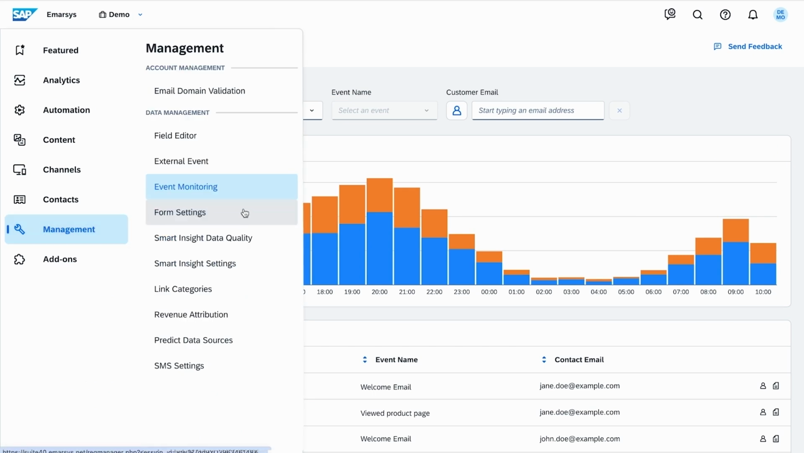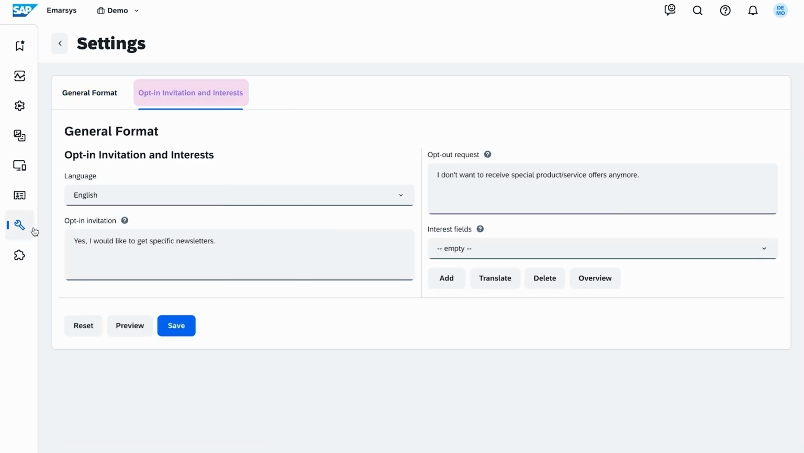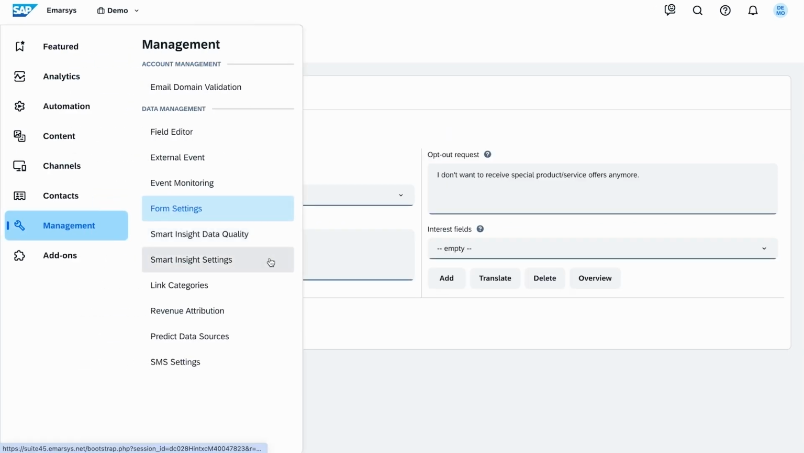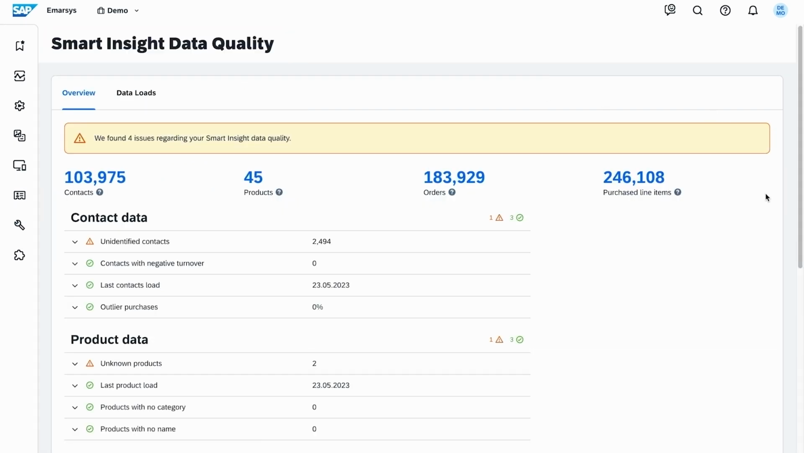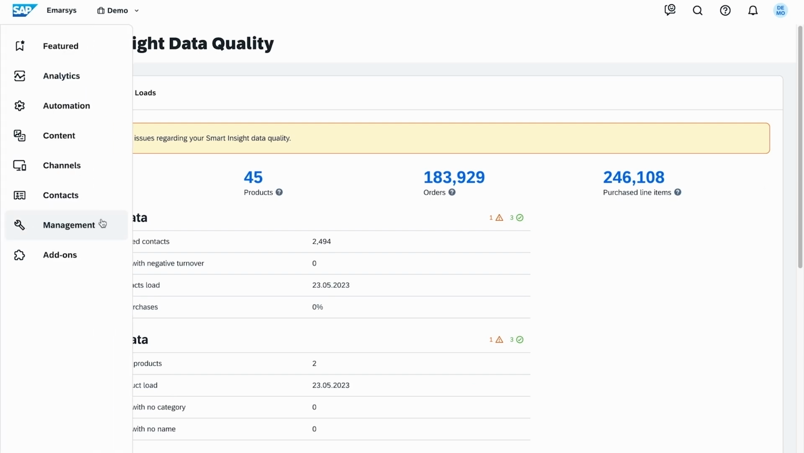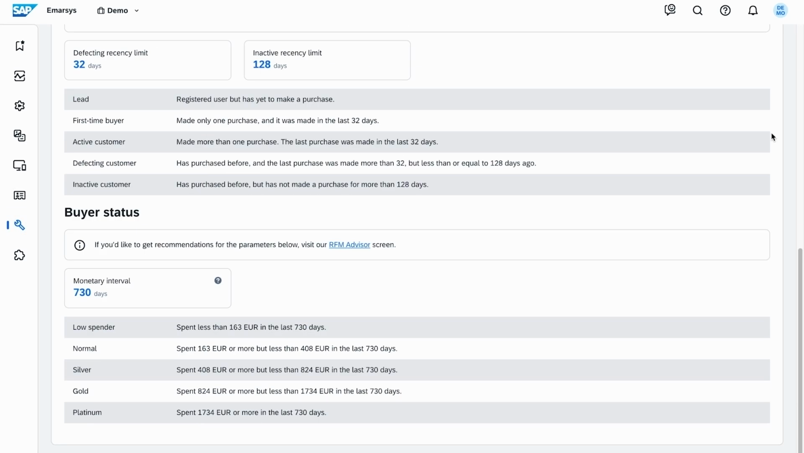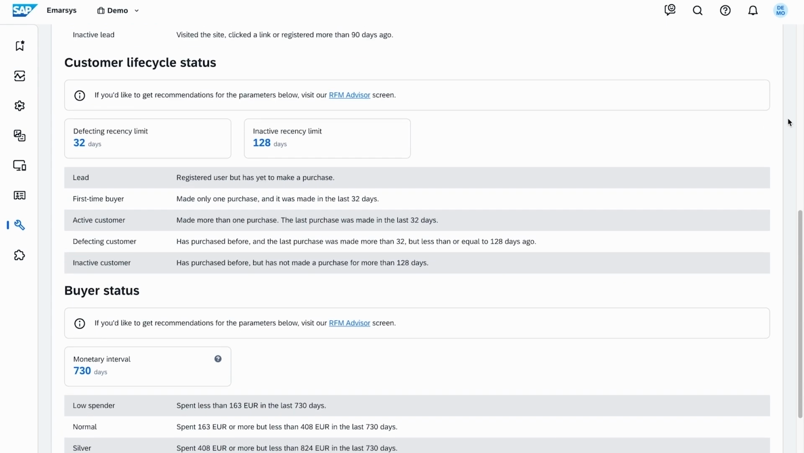On the Form Settings pages, you customize your Emarsys forms and define the opt-in invitation and opt-out request content. Smart Insight data quality and Smart Insight settings are enabled if you have Smart Insight. On these pages, you can check the status, monitor the quality of your Smart Insight data, and check your Smart Insight configuration. For more information, please check our Smart Insight videos.